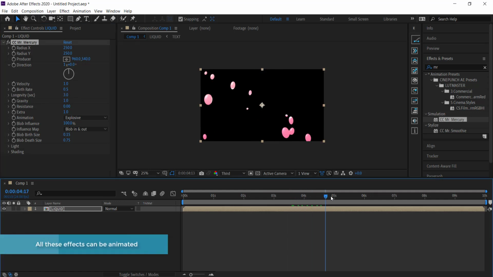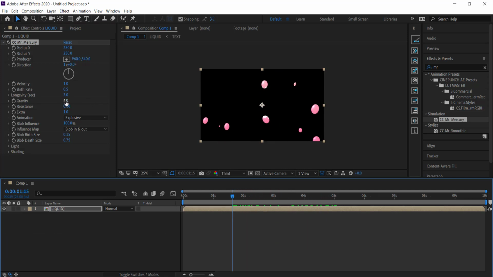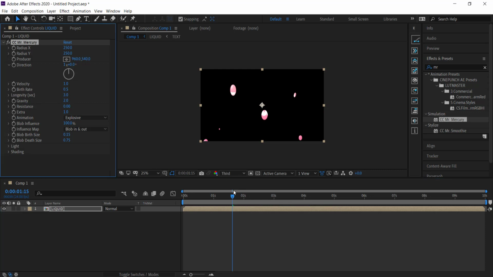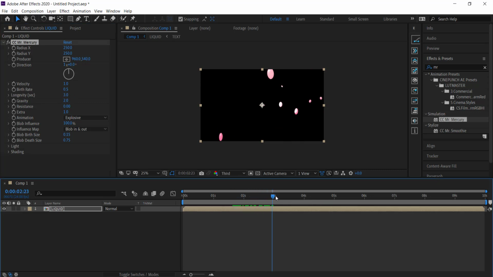So how long will they last and appear on your screen? We then are going to change the gravity. So I'm just going to bump it up to about 2. So now you can see that they're falling, like it mimics real life gravity.